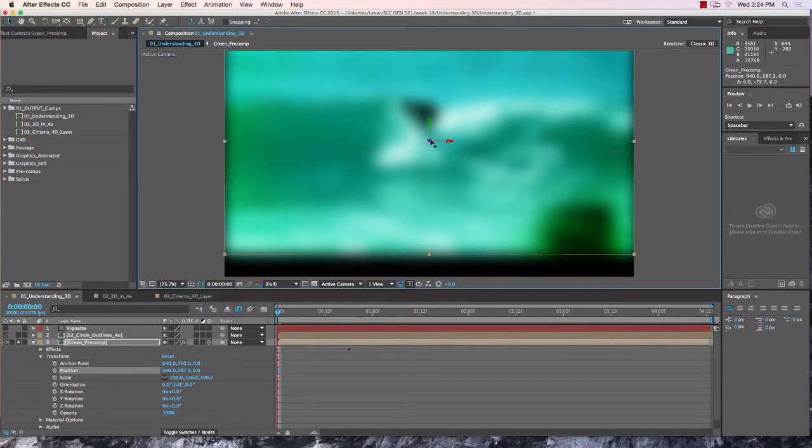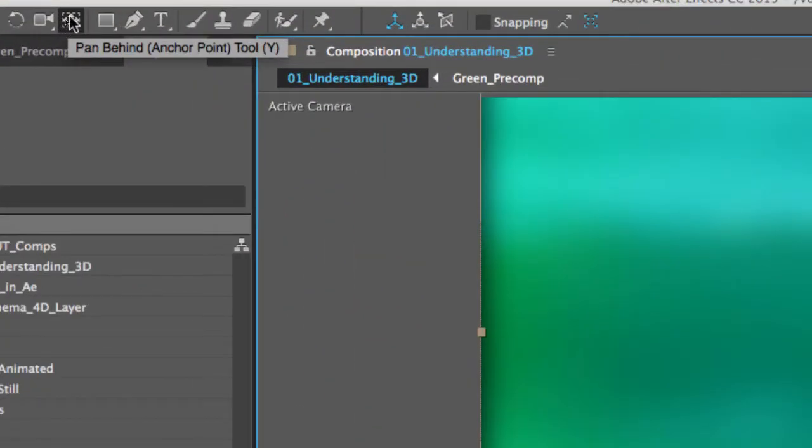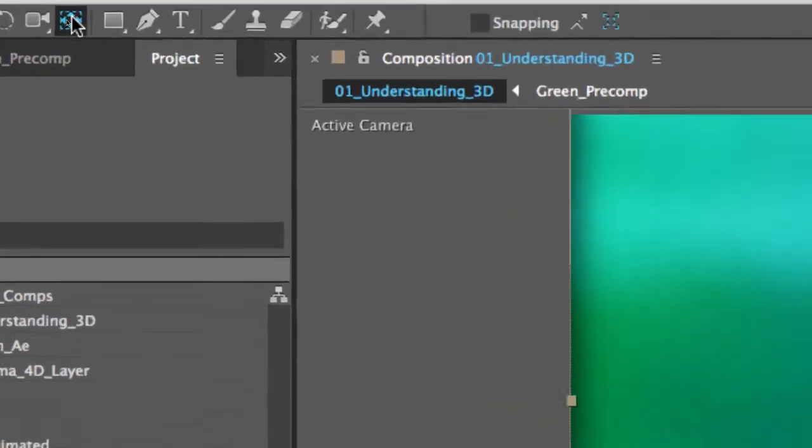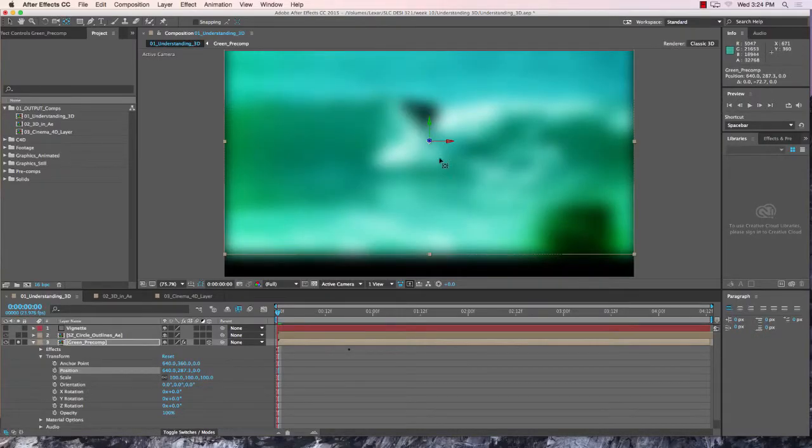But if I don't want to move it relative to the center, I can move that anchor point. If I just run up here to this pan behind tool, you can see it says anchor point. I can change the anchor point for this object. So I'm just going to click on that, and I'm going to move my anchor point. I'm just going to click and drag it right down to the center and in the middle.